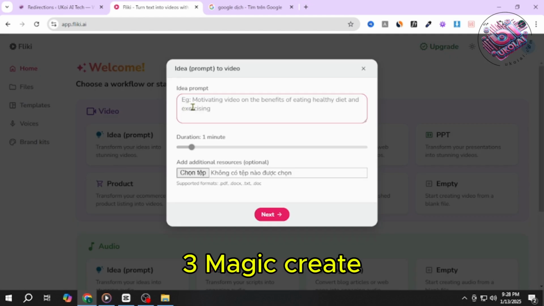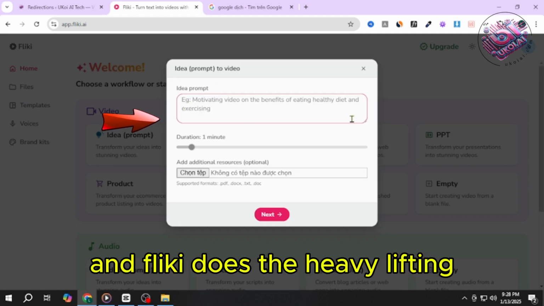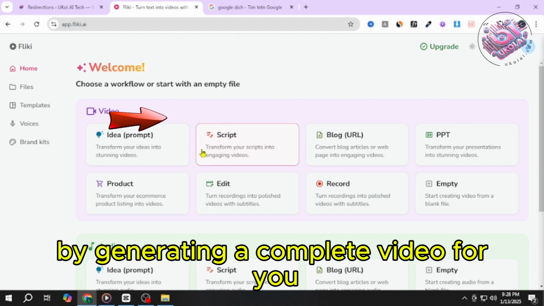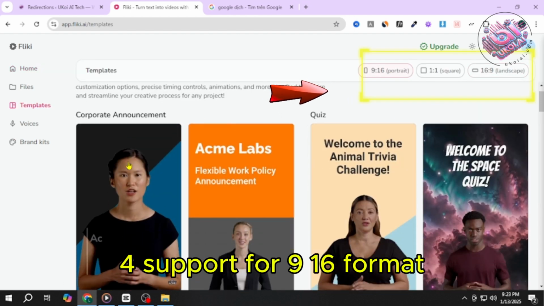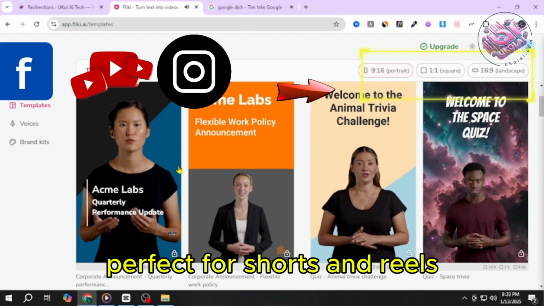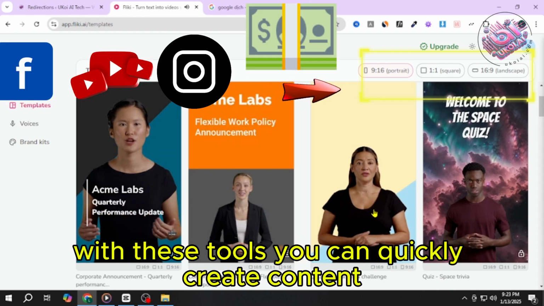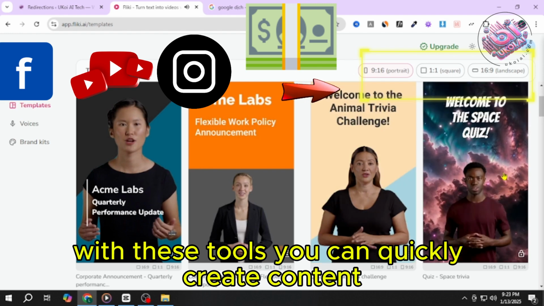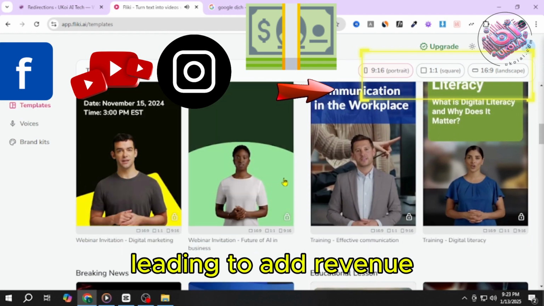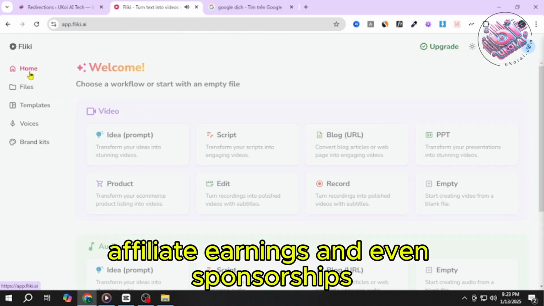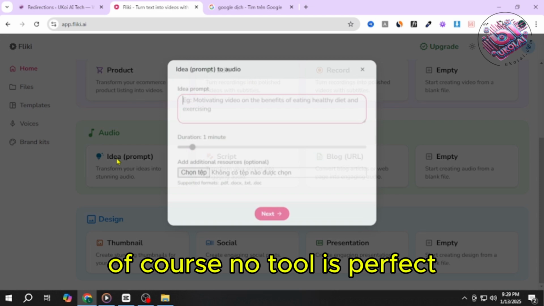time. 3. Magic Create. Just provide a prompt, and Fliki does the heavy lifting by generating a complete video for you. 4. Support for 9:16 format, perfect for shorts and reels, the hottest formats for social media monetization. With these tools, you can quickly create content that drives traffic to your platforms, leading to ad revenue, affiliate earnings, and even sponsorships. Of course, no tool is perfect.